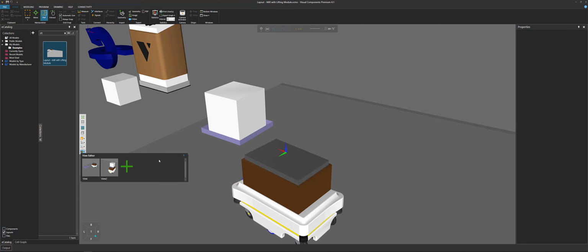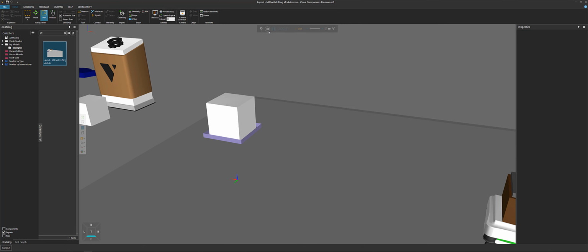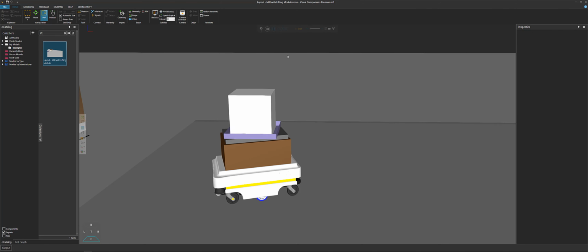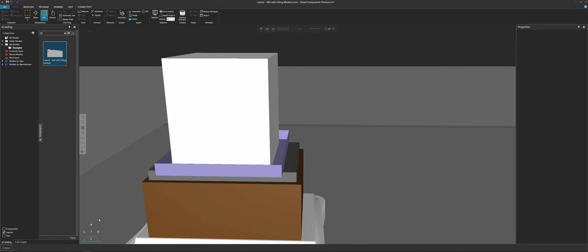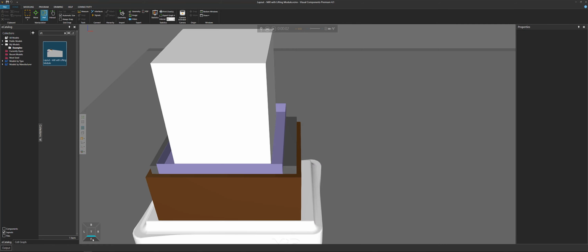You can pin the view editor if you want to keep this open, but I'll unpin it for now. But one thing I wanted to show you is how this is working internally. So if I stop it right here, oops, right there, now front view, yeah.